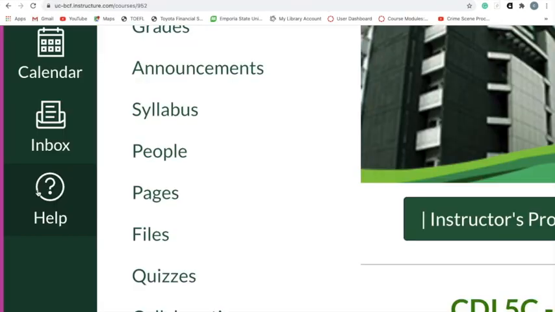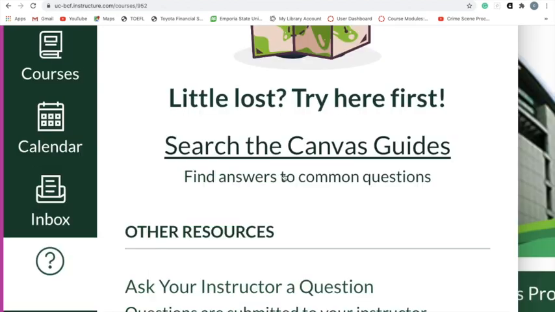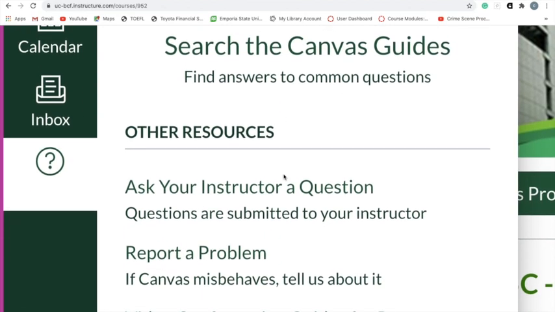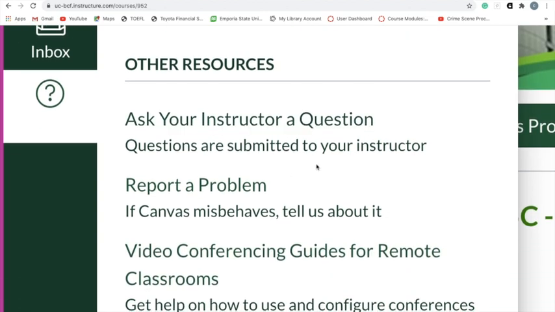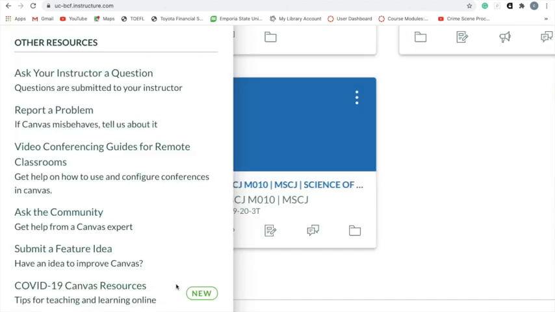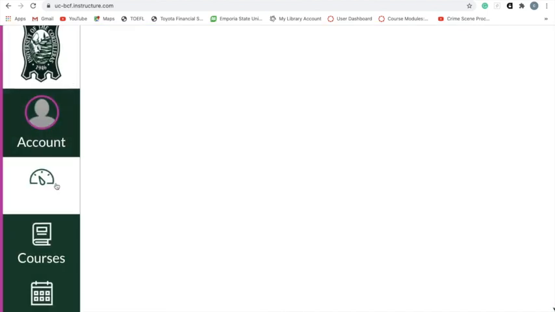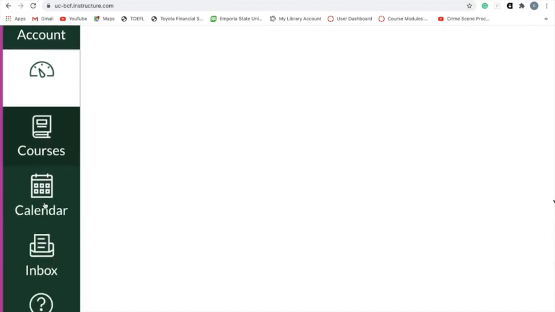The last thing on the global navigation menu is a help icon. Found on the help icon are valuable resources that will help you navigate through Canvas, as well as other resources like this new resource called COVID-19 Canvas Resources. So again, your global navigation menu contains your account setting, dashboard, courses, calendar, inbox, and help icon.